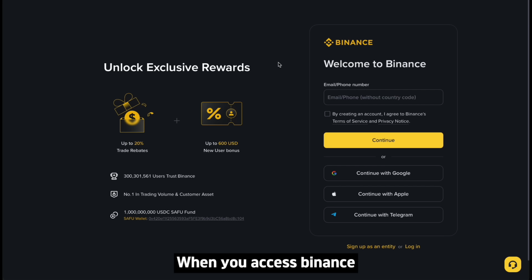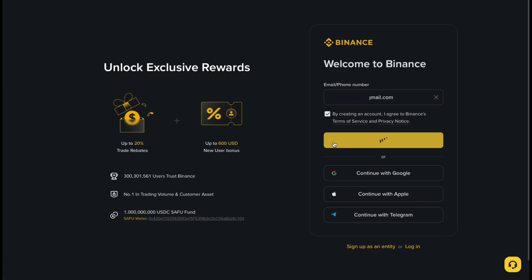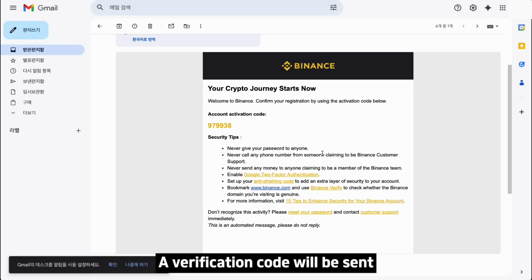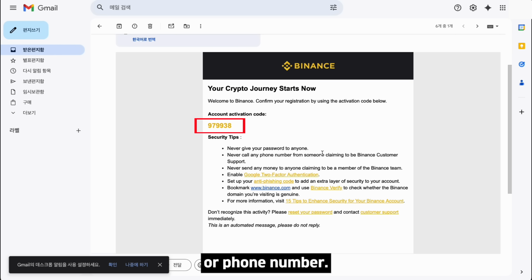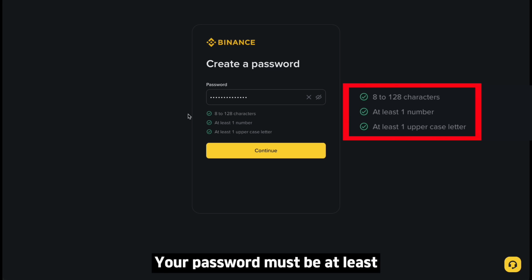When you access Binance through this link, you'll see the sign up page below. Enter your email address or phone number, check the box below, and click the Continue button. A verification code will be sent to your email address or phone number. After verifying the code and entering it, you'll be prompted to create a password. Your password must be at least 8 characters long, contain at least 1 uppercase letter, and at least 1 number. Once you've created your password, your registration is complete.